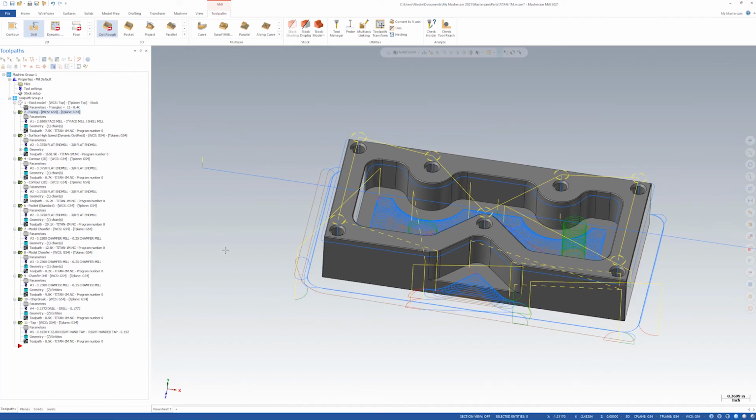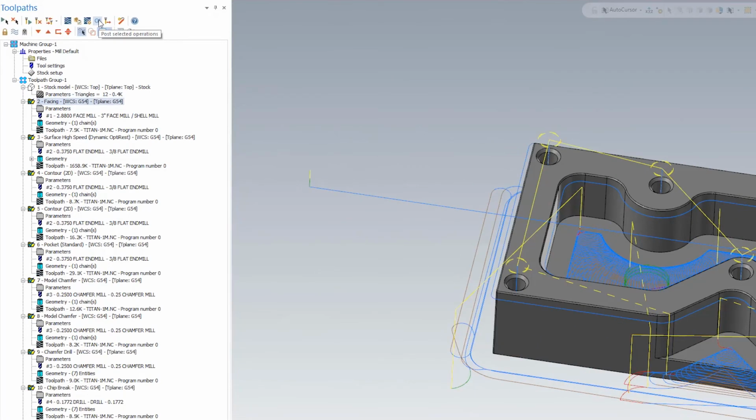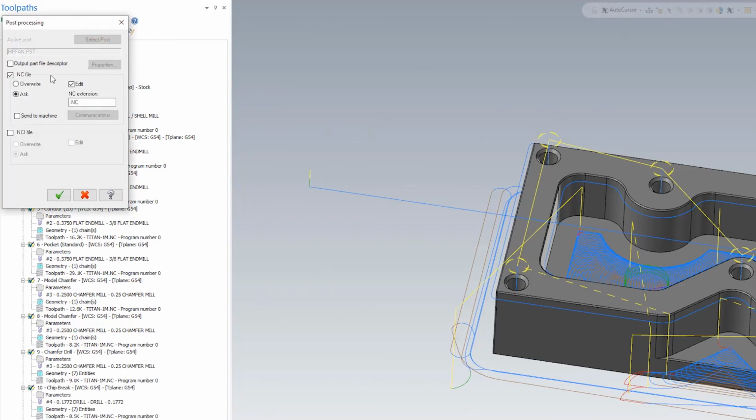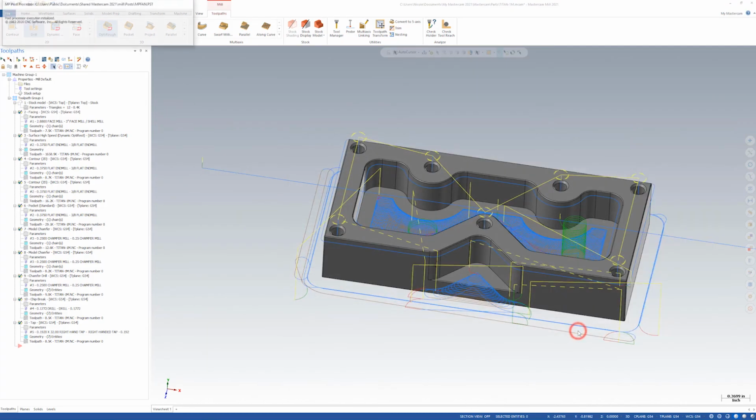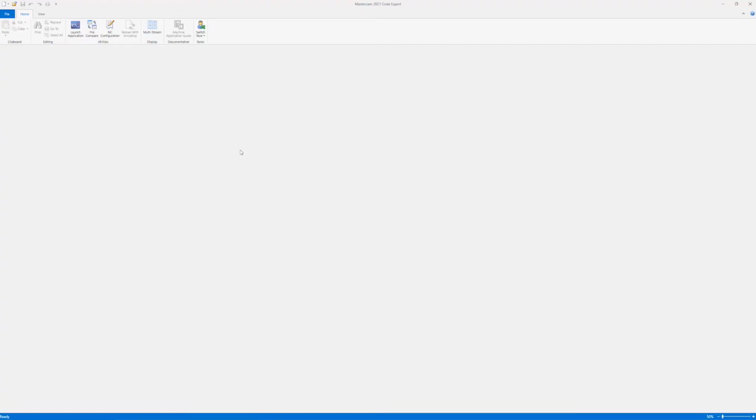Now in order to post our code with all of our toolpaths selected, I can come up and choose Post Selected Operations. Now, depending on your post file and your machine, some of these parameters may be different, but in this tutorial, I'm going to leave everything to default and click OK. Now it's going to ask me to save my NC file. I want to make note of the directory it's saved in so that I can copy it over to my machine. And once I've given it a name or left my name to default, I can go ahead and click Save. Now it's going to generate the code, and it'll automatically open it in Code Expert.